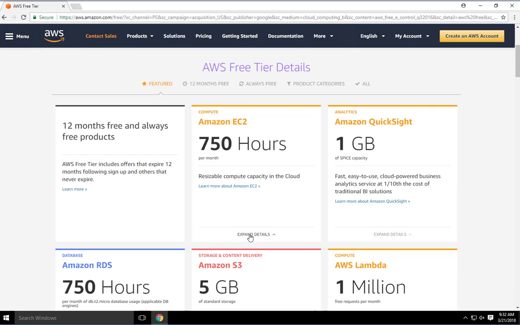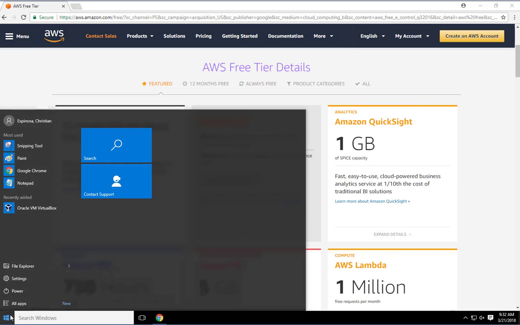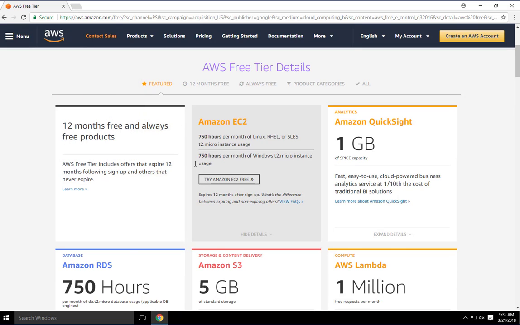So if you click on expand details here under Amazon EC2, and you see it says you get 750 hours per month, expand details. So 750 hours per month per instance. There's 30 days in a month roughly. So if you do 30 days times 24, you can see that's 720. Some months have 31 days, which would give you 744. So basically, you can run these instances all the time for 1 year for free.